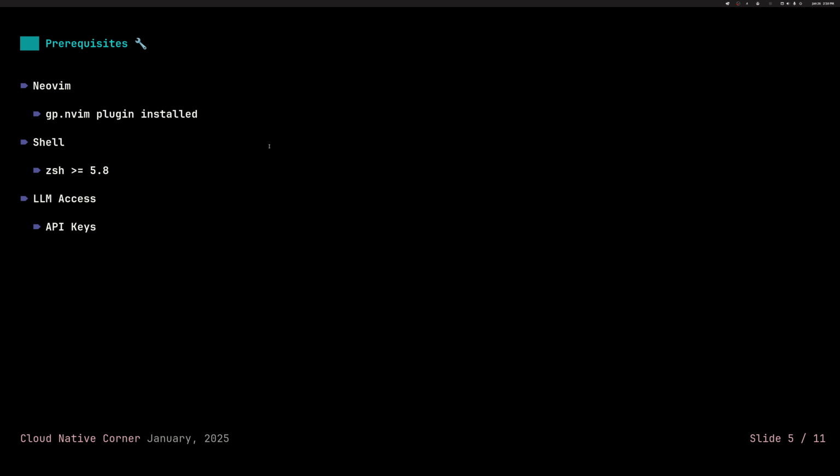You need Z-shell. Bash wouldn't work because I am specifically using Z-shell widgets. You will see later how to open the command prompt. And obviously LLM access with some API keys. So that's about it as far as prerequisites go. Nothing crazy.